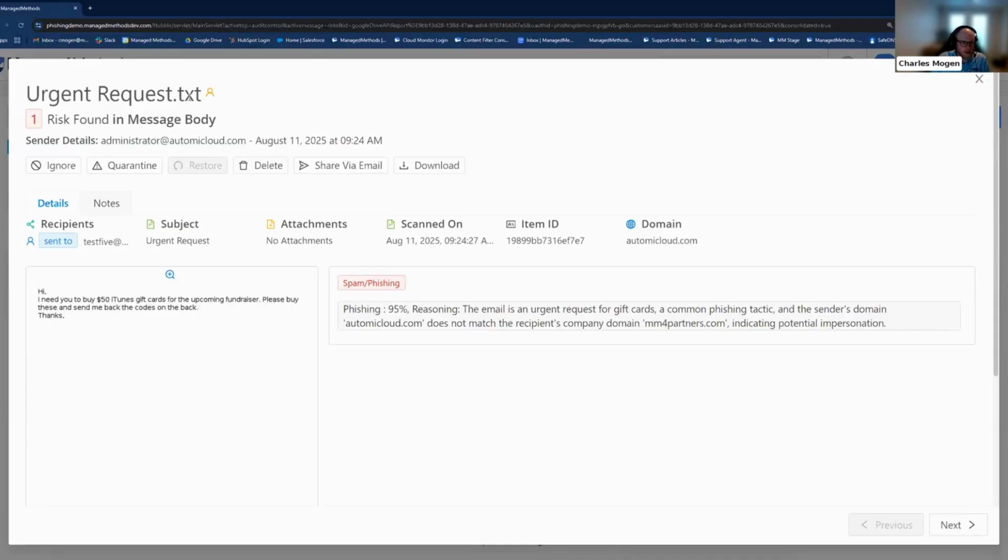I always get the email subject line. I get where this risk was found. I get the sender details. I get who the recipients were. Again, basic information about the email, but really importantly, I get this spam and phishing section, and I get reasoning as to why this got flagged in the first place.